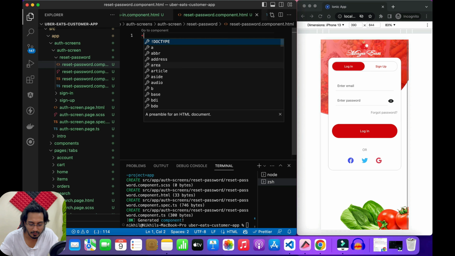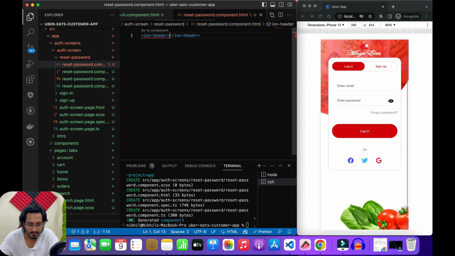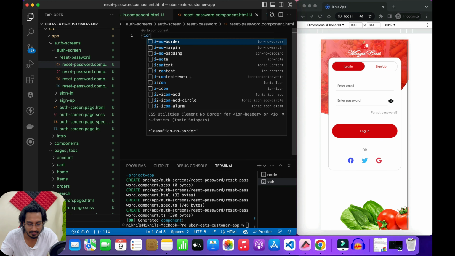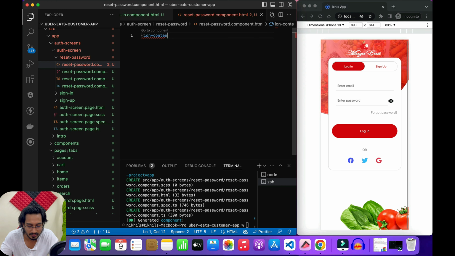So here I'm going to have an ion header, and within that I'm going to pass the title and everything, because if you don't do that, definitely the content will also scroll. Let me just show you, then only you will understand. Let's do one thing. I'll just remove it and I'll work with the ion content. Okay, ion content, I'll set fullscreen to be true. Don't worry about the error, I'll fix it right now.